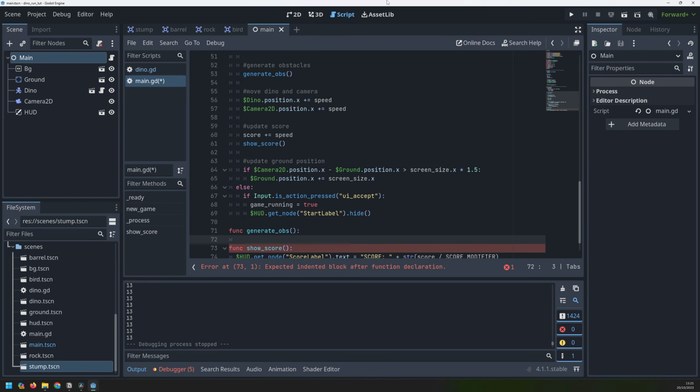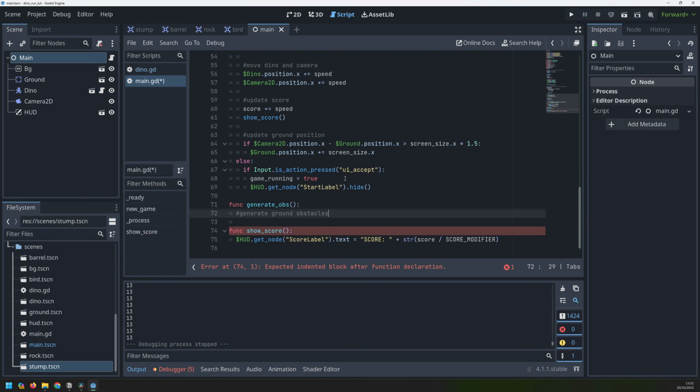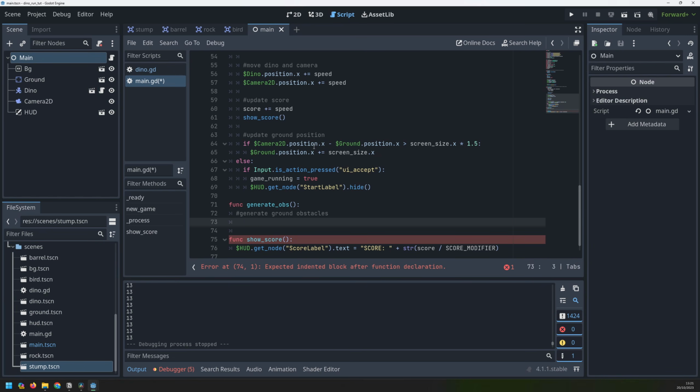The 3 stationary obstacles will behave slightly differently to the bird. So the ground obstacles will have their own logic first. I chose not to use a timer to create these. Instead, I have to first of all create an obstacle as soon as the game begins. That's going to be done by checking if that obstacles list is empty. So if there's nothing in it, then I can create something.